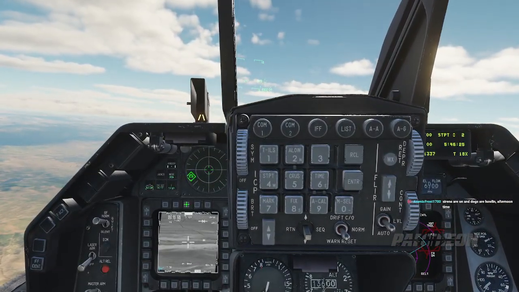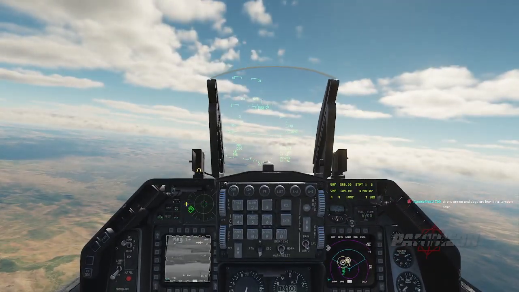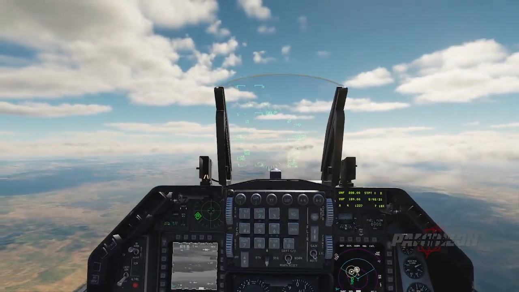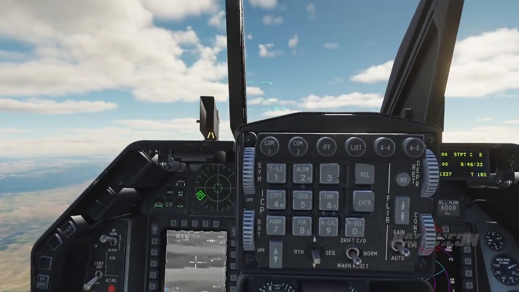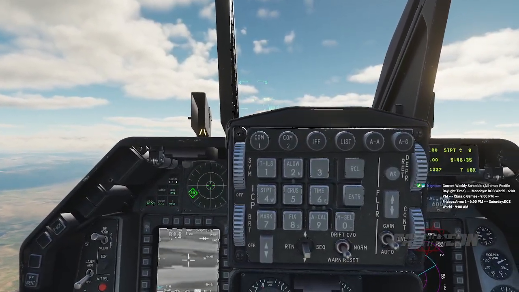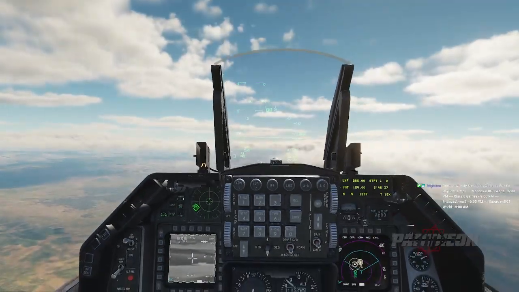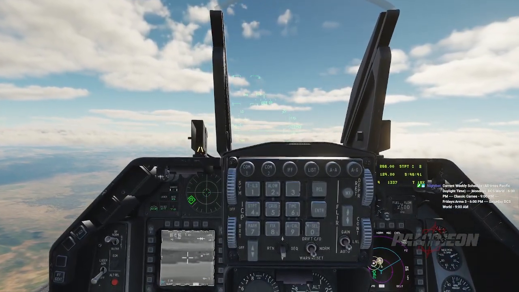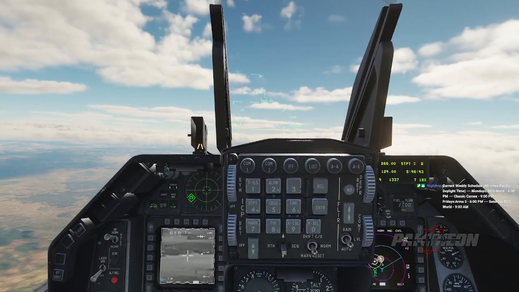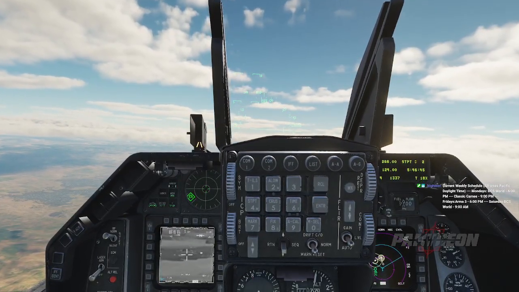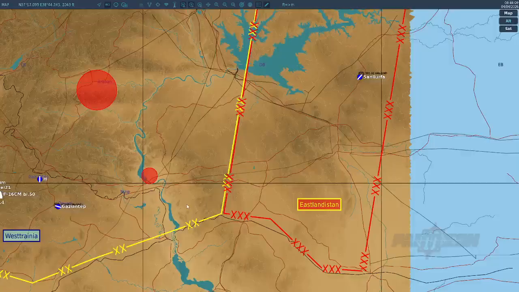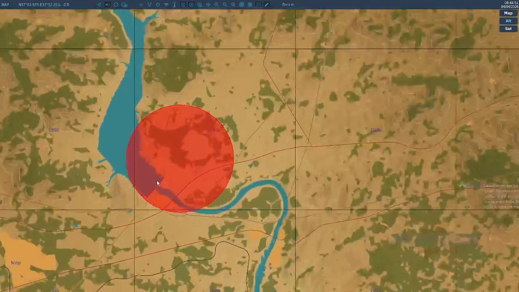Alright, let's go narrow here. Got some friends out there. Few thermal contacts. A couple of them offset from everybody else. That should be the dam that's out here.